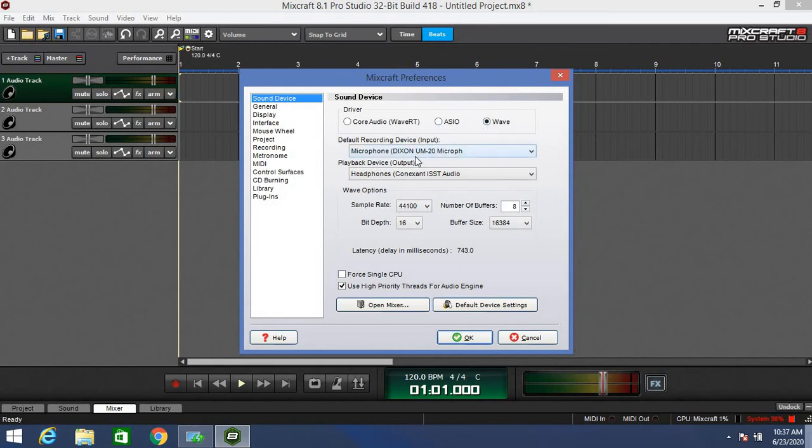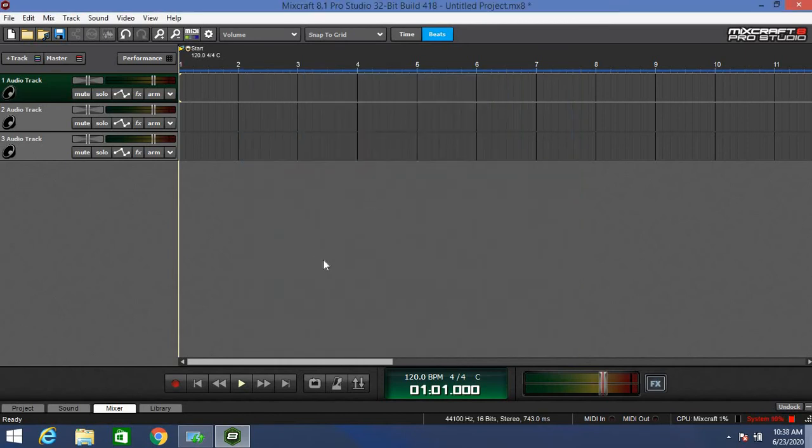All right, so here in default recording device input, you can see there's my microphone. With most USB microphones, it picks up automatically, but sometimes you have to set it up. Also, here's your output, where you can choose the speakers or the headphones, it doesn't matter. Then you just click OK. And usually after I click on ARM, it should pick up my mic perfectly.